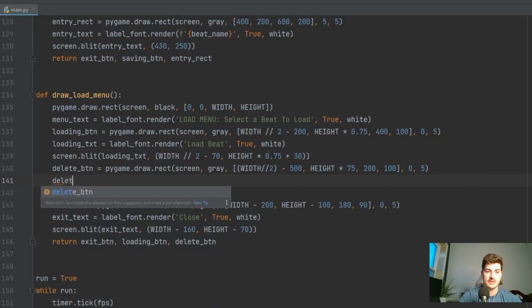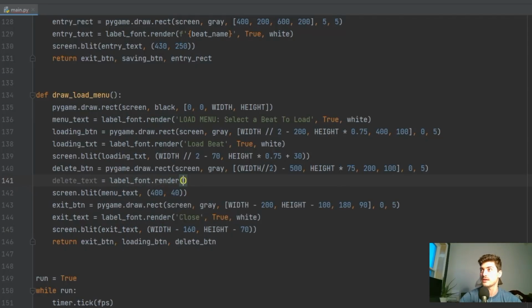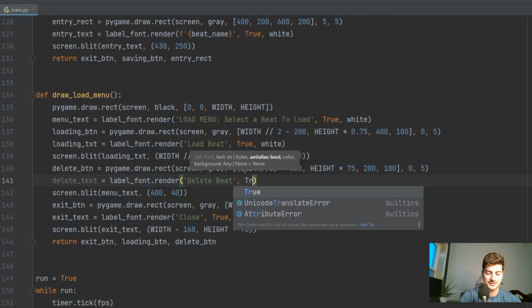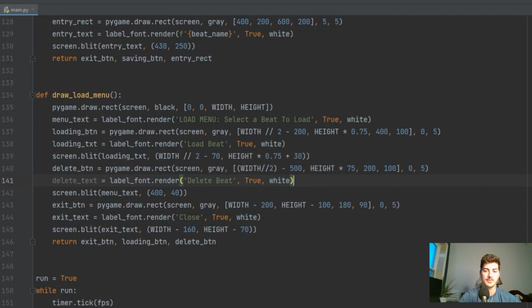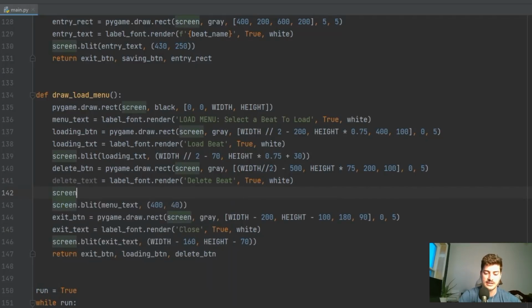So we need to add some text. We need to do delete text and put that on our delete button. And that'll be label font.render. And this time we will do delete beat for the text. Delete beat. Okay. And then it should be white. And first we need to do true for the anti-alias. White. Come on, Pete, you know this. And then screen.blit. And then delete text.